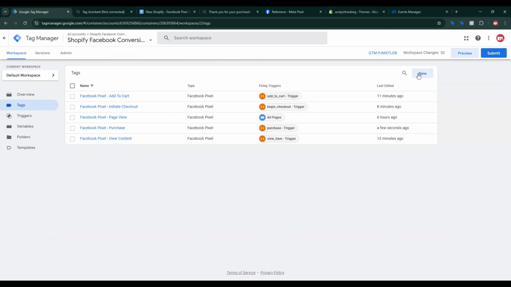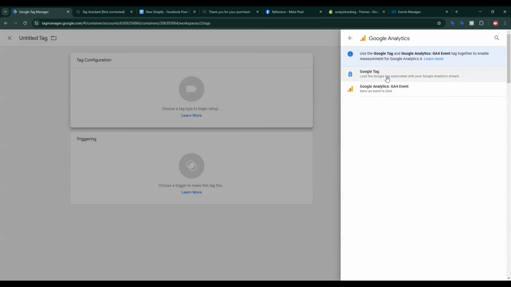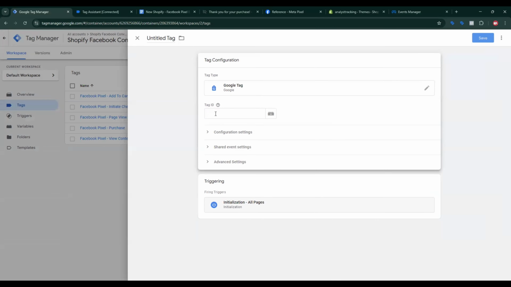So firstly, I need to click on New, then find Google Analytics, then click on Google tag, load the Google tag, and associate it with your Google Analytics team. So I need a tag ID. So I need to create a Google Analytics for account and need a measurement ID.